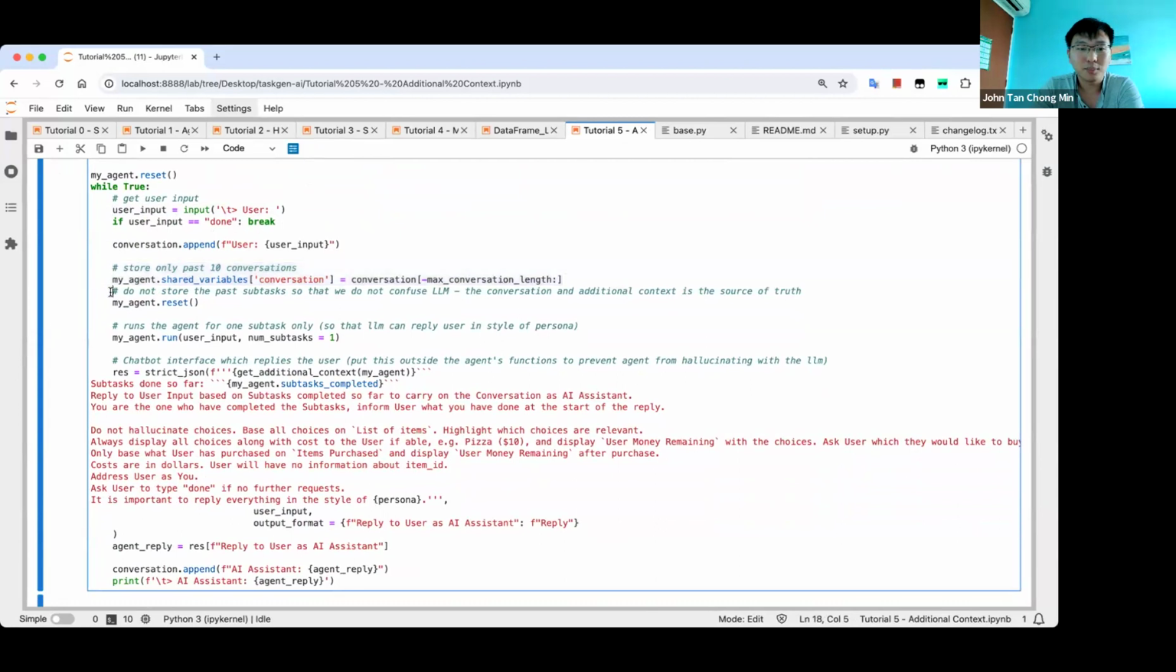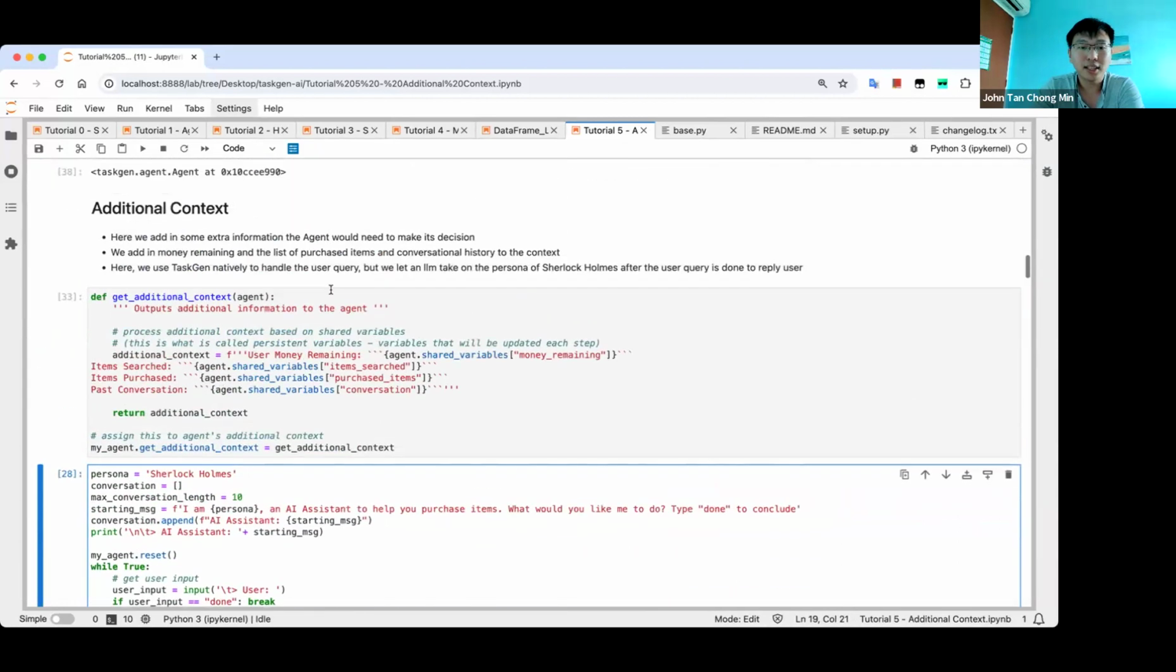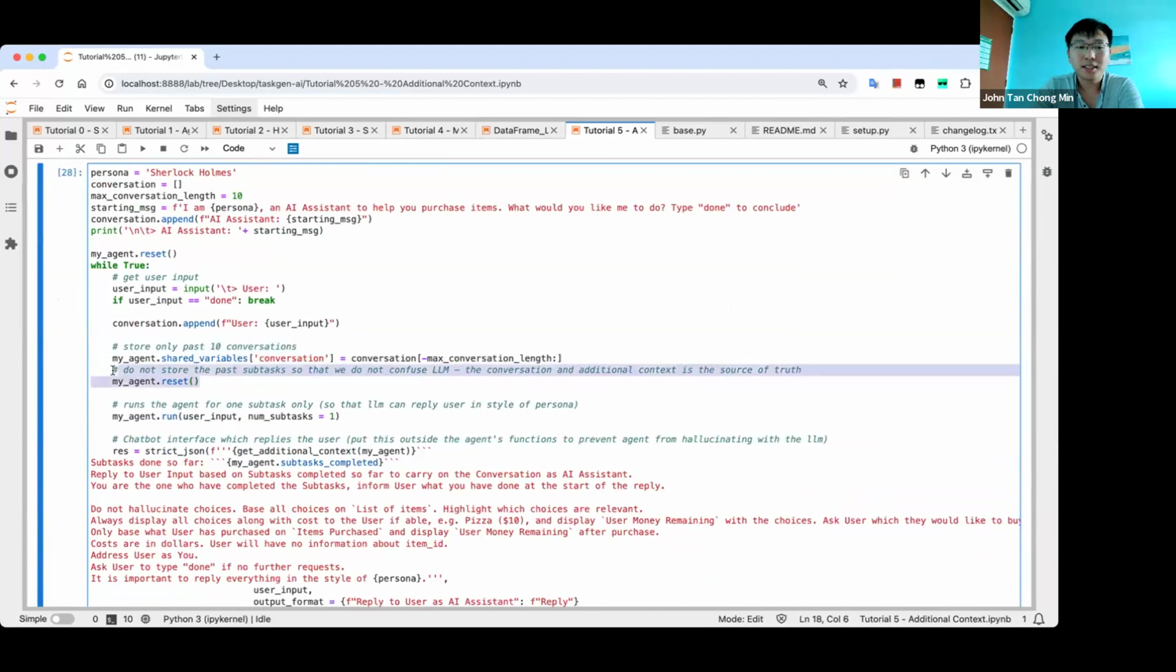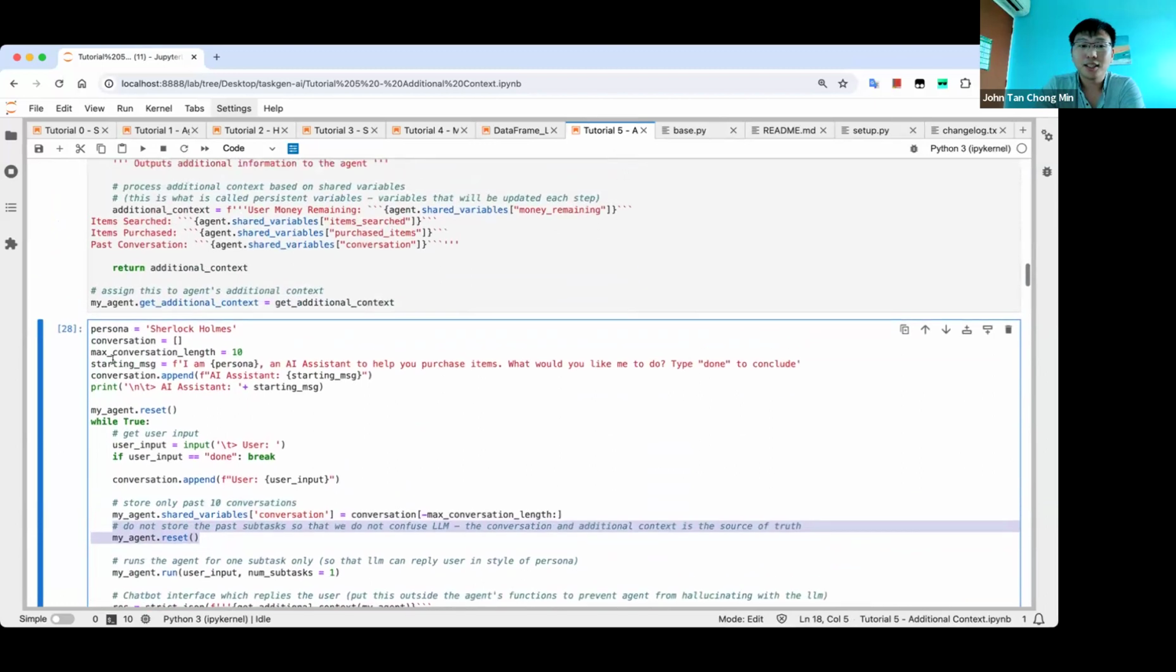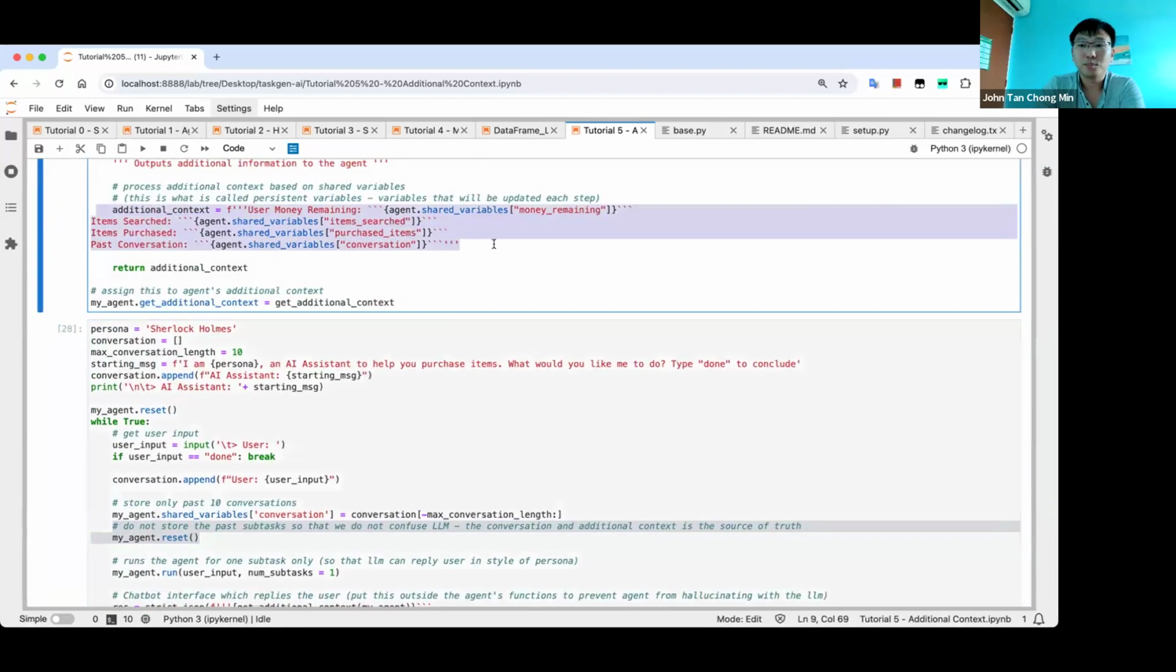And this is a cool thing, because we have this additional context here. We can actually reset the subtask completed for each agent at every time step, because the important information that the agent really needs to know is no longer in subtask completed. It's basically in additional context. Previously, if you used TaskGen for too long, you realized that there were a lot of subtasks that had been completed. Sometimes it might affect the running of new tasks, because the old tasks might make the large language model planning agent think, hey, I already finished the task because my subtask completed has already been done.